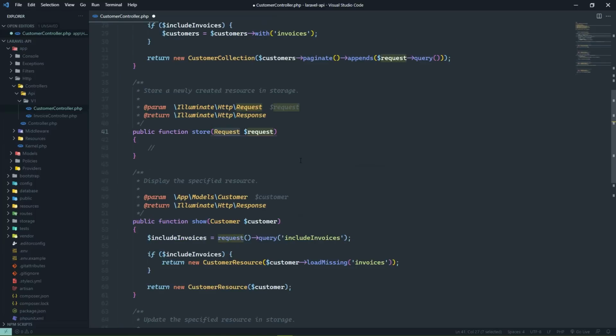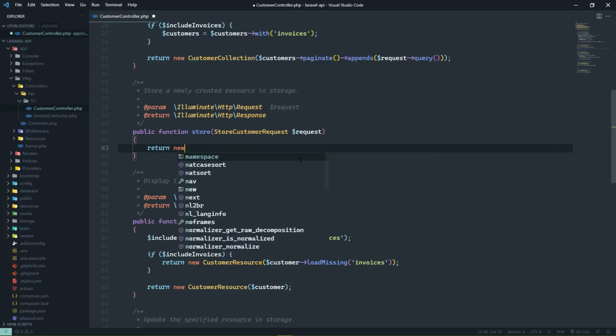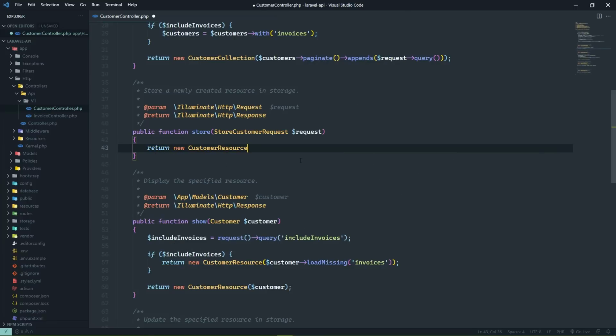One of the great things about using Laravel to develop a RESTful API is that we can use all of the tools that are available for typical Laravel applications, such as request classes. So we can create a class called store customer request, and we can put all of the validation rules inside of that class, and Laravel is going to automatically handle all of that for us, so that at the end of the day, all we really need to do is return a new customer resource, because that's typically what we would do for a post request.